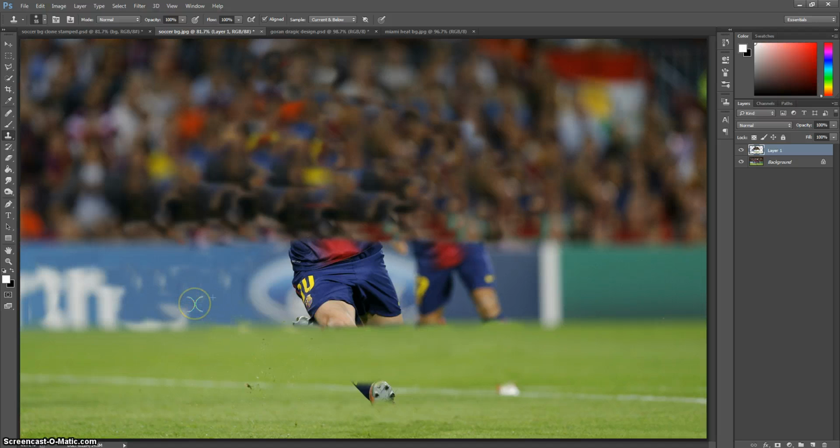You want to make sure that you don't get any of the field on these. Just keep going. Sorry about my phone going off there. So you're just going to keep on going. And this can be pretty time consuming, but if you do it right, it should be great to use for designs.